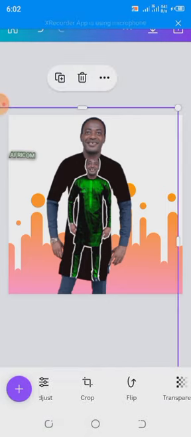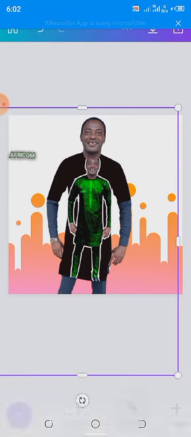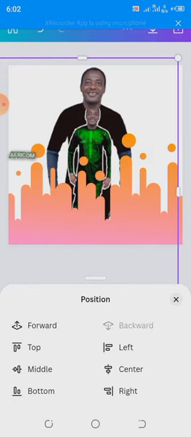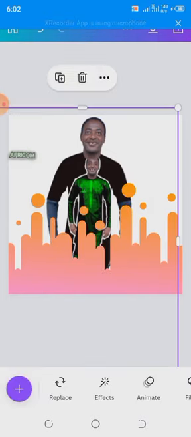Look for position, click on position, then we click on backward. Of course, the picture goes backward immediately. It's a very simple design and is a beautiful one at that.